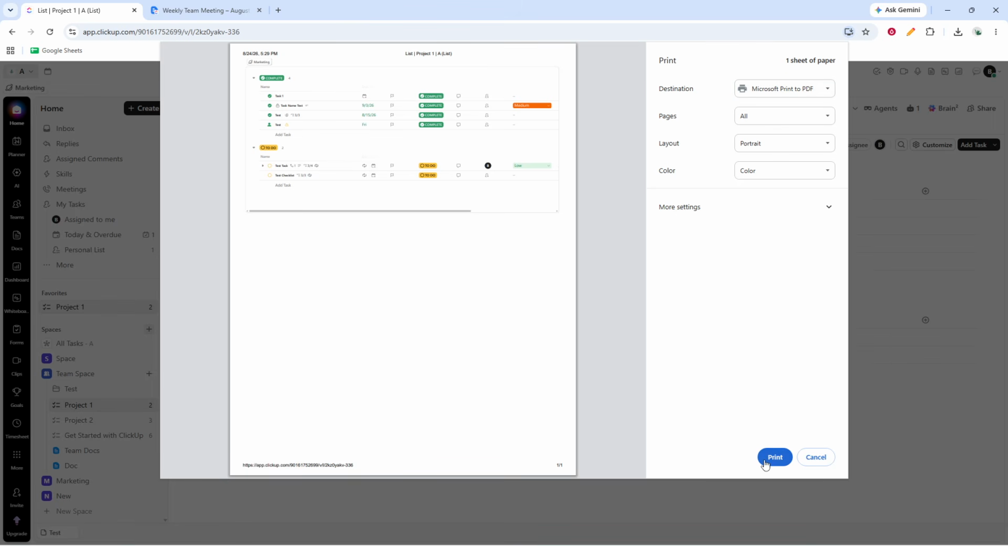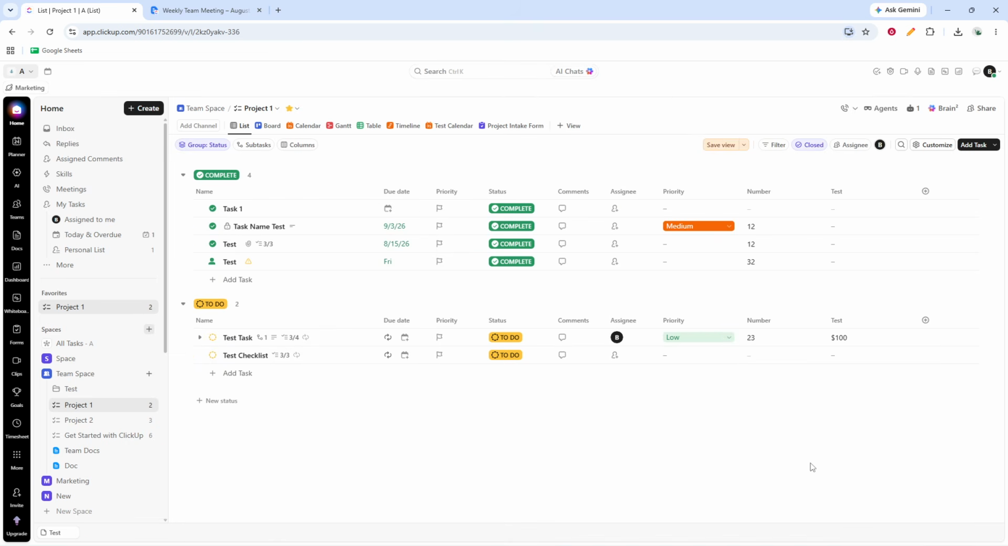At this stage, it's a good idea to quickly check your printer settings, especially if you want to adjust things like orientation or paper destination. After that, go ahead and print your task list.